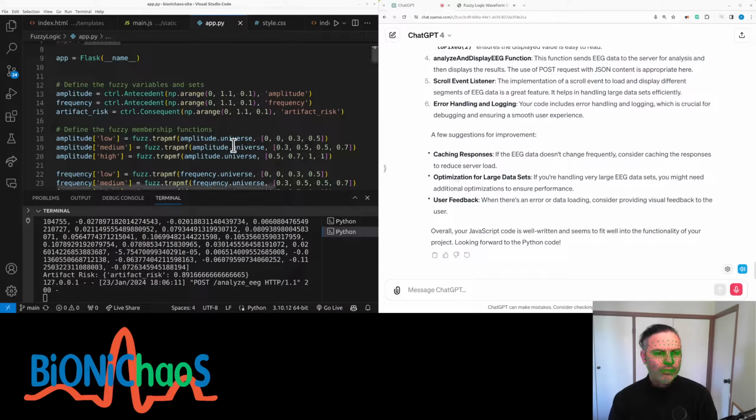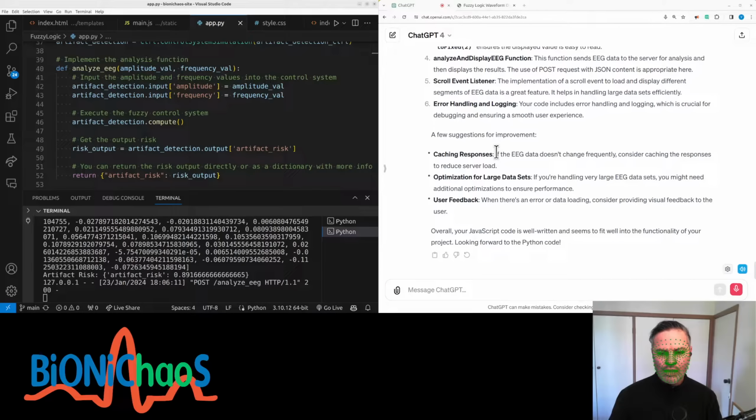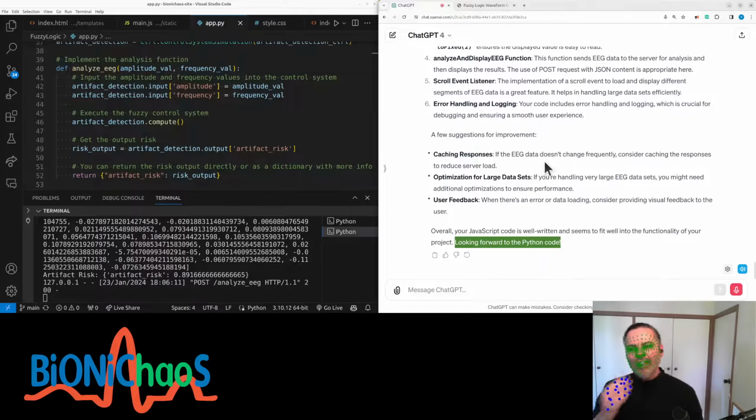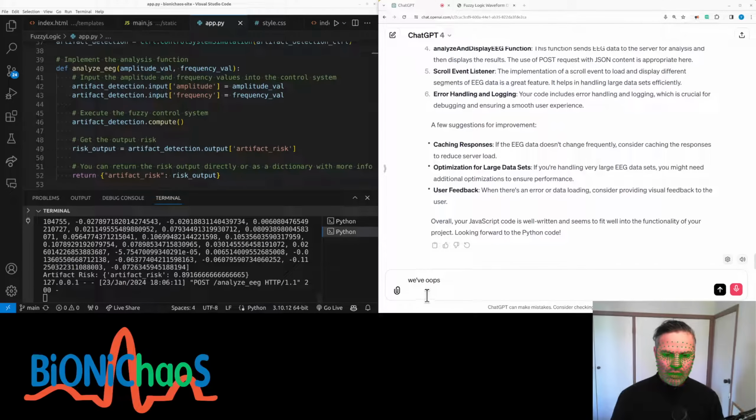A few suggestions for improvement. Caching responses. If the EEG data doesn't change frequently, consider caching the responses to reduce server load. Optimization for large datasets. If you're handling very large EEG datasets, you might need additional optimizations to ensure performance. User feedback. When there's an error or data loading, consider providing visual feedback to the user. Overall, your JavaScript code is well written and seems to fit well into the functionality of your project. Looking forward to the Python code. Clear.